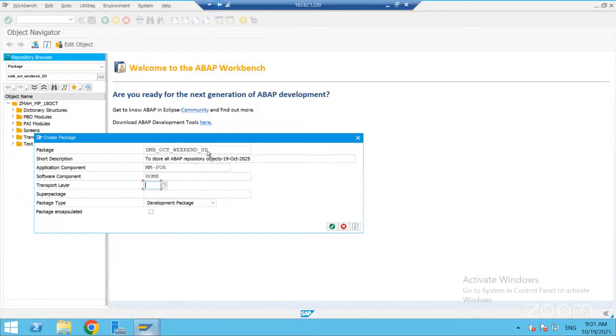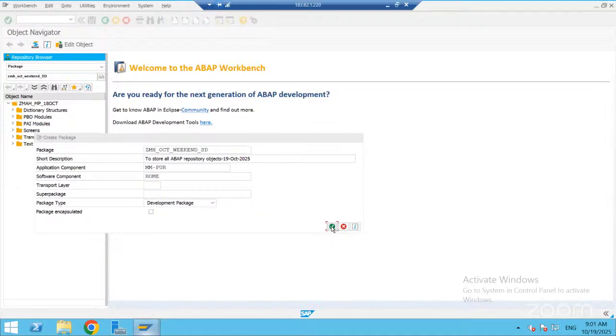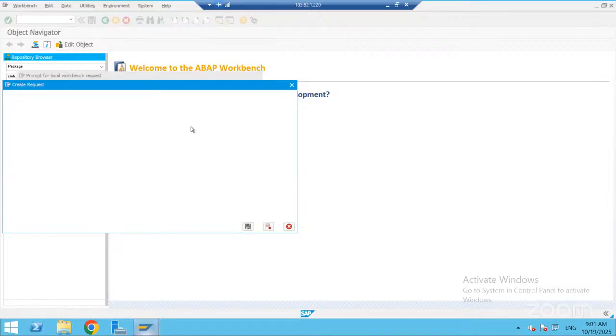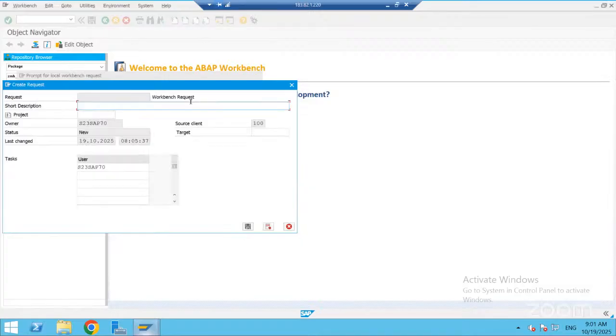Now the package you are creating, this is the package name. Save it here. Right. So for saving the package also it needs the transport request. So create a new transport request. Click on create. Transport request for custom package.